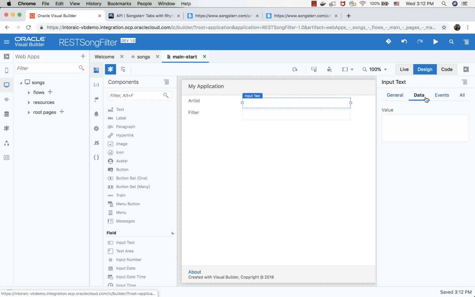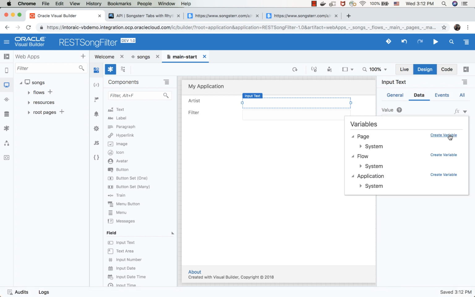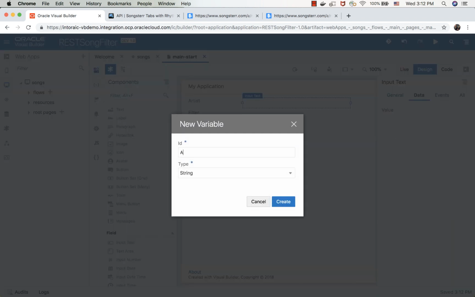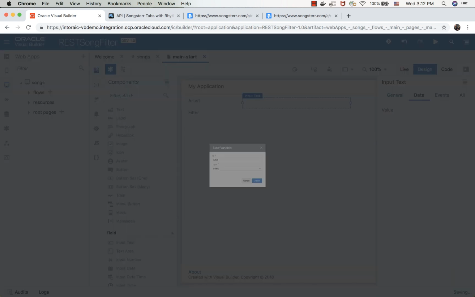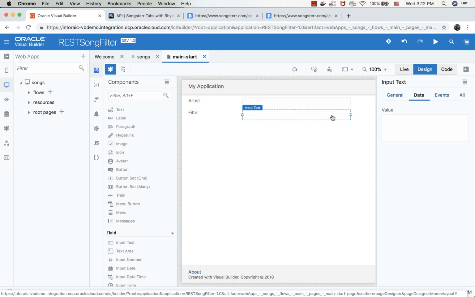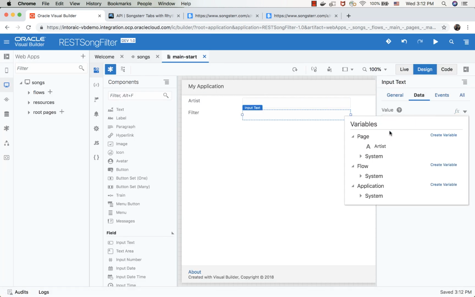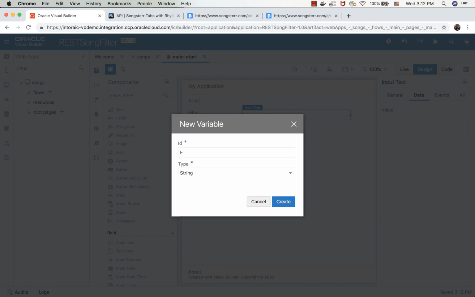Now for each one of those, we're going to bind them to a little variable. So we're creating a variable directly from here. One will be called the artist, and for the other one we'll go over and again create the variable. This one we'll call filter.